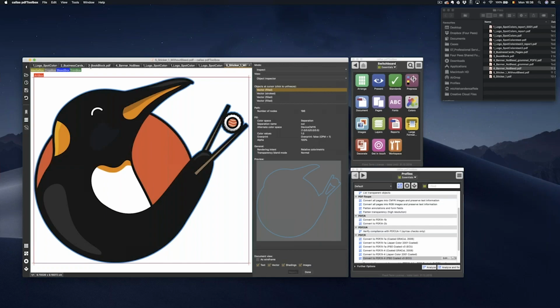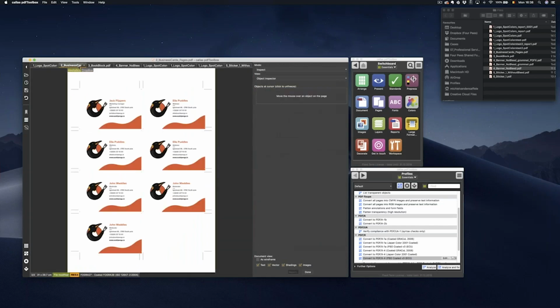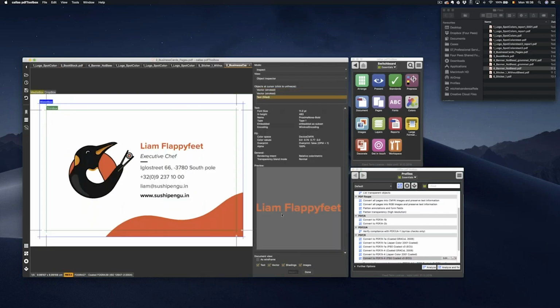If I go to another file, for example, the business cards, do I have the original? No. I can revert that. So file revert, and it will go back to the non-imposed version of it. I can go, for example, on text, and I can get some information about this text. So I can see it is 11 points, it is this font, the X height is so much, and it has been embedded as subset.